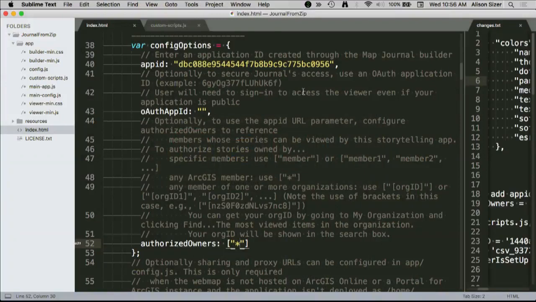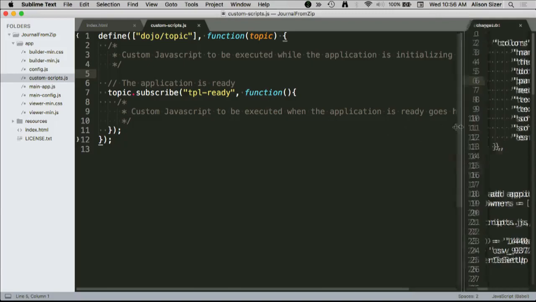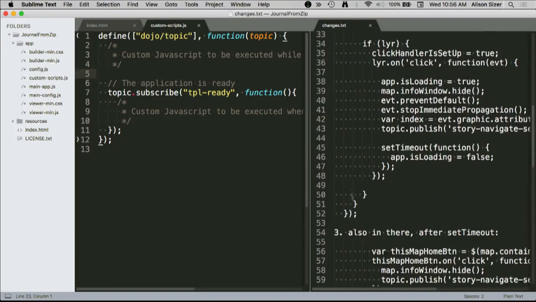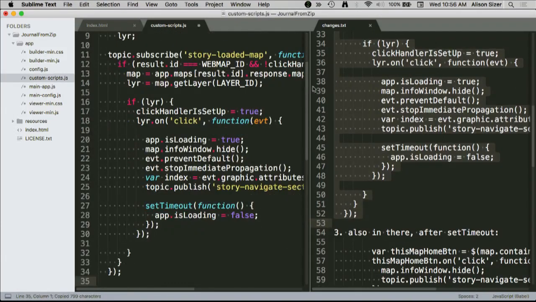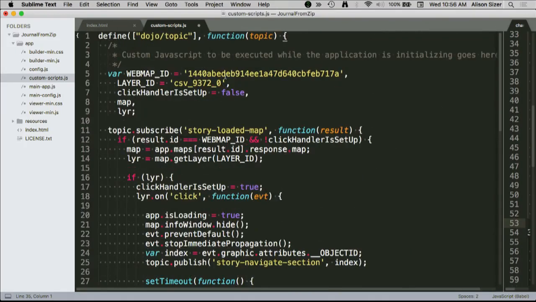So I'm going to go to customscripts.js, and this is where you put your custom JavaScript, and I am going to copy some JavaScript that I've already written. And so let's walk through this.